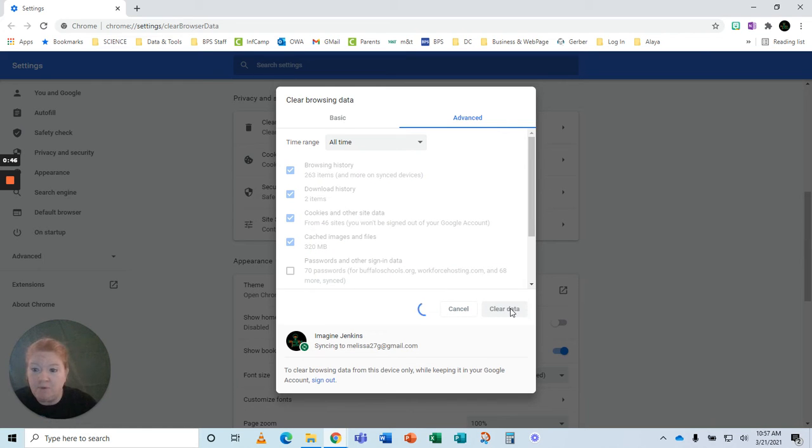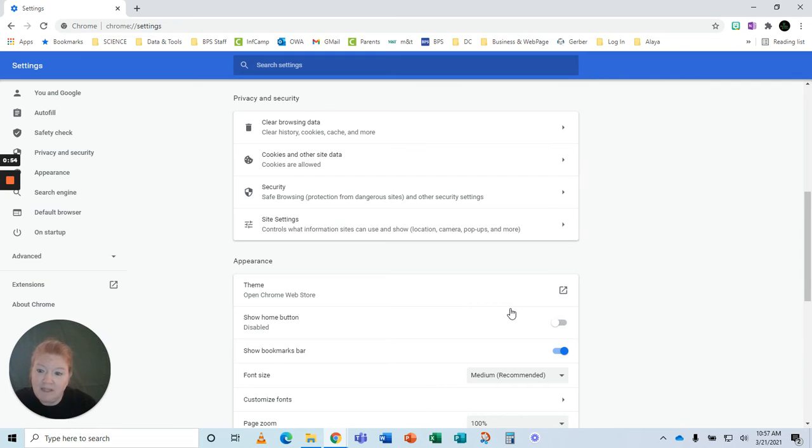For me, it's going to happen relatively fast because you can see I only have 263 items in my browsing history. There are times when I forget to do it as regularly, and there are thousands and thousands. So if that's the case for you, that may be contributing to your slow computer. But it's not always the reason.